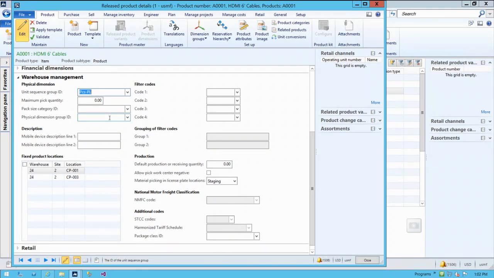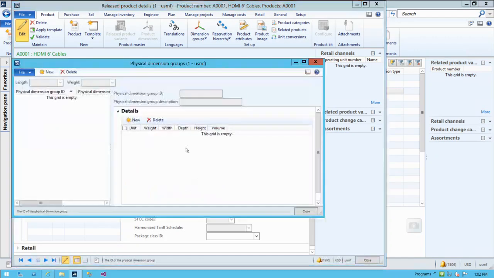So if we look at our physical dimension group ID, we'll go to View Details here. You can create a physical dimension group ID by unit. So I can say my pieces have a width, depth, height of 888, and my pallets are 800, 800, 800. Okay? So I can define at the unit level what those physical dimensions are. So when the system is determining where to put my inventory, it can use those dimensions to determine where space might be available.